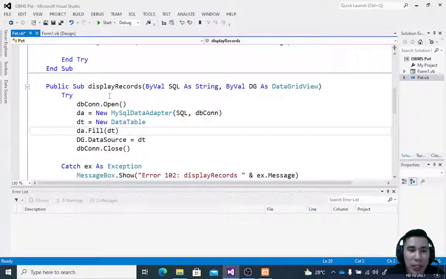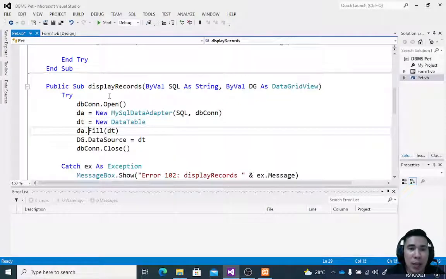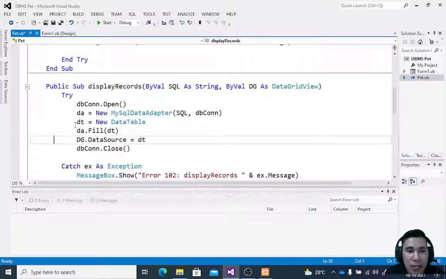After that, we instantiate the data table. So you have your new data table, and then we use the data adapter, which is this one, to fill the records. To fill the database records, whatever is there in the database table, it's going to be filled in our data table here in this program in Visual Basic. And then after that, since we already populated the records from our database to a data table, we now assign it to the data grid.